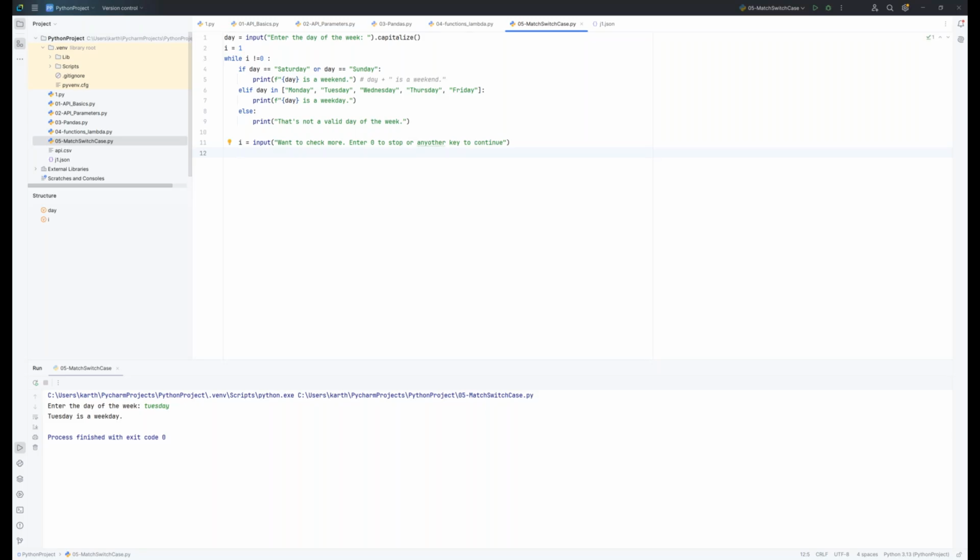Now here, what I'm going to do, if i, actually that is enough. I don't need to do another verification of if i, because while i is not equal to 0, then we do this print. Let's test this. So what am I trying to do? I'm trying to repeat the same code, but I want to have the ability to do it multiple times. So what if I enter sun?